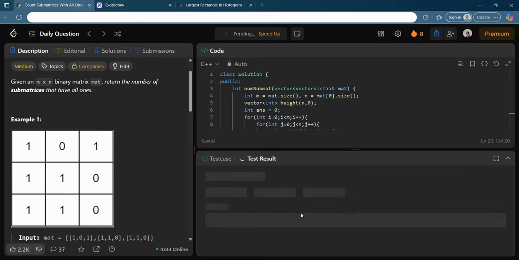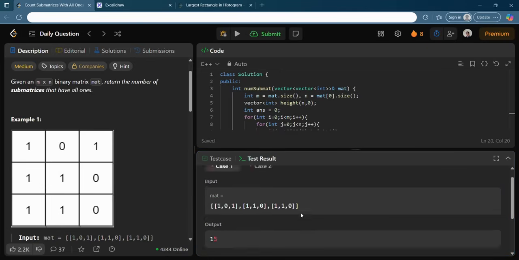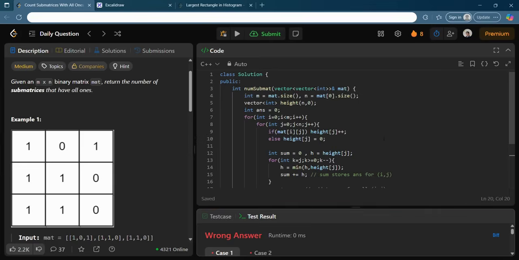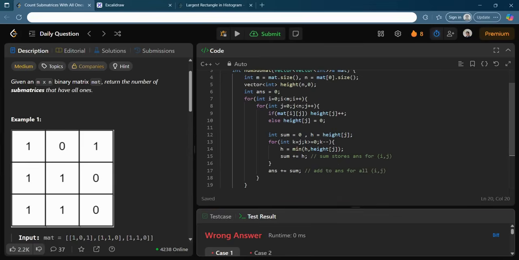It will give you a fine answer. So it is giving me a wrong answer, in fact. So let's try to see what is the error in this approach.